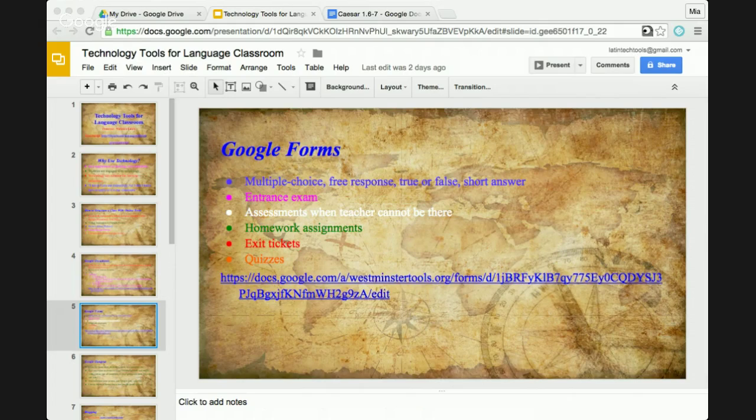I've also used it for exit tickets. So at the end of class, I will give them a quick 5 question something or other, maybe multiple choice, maybe free response. And that way they can fill out the form and then leave, just so I know they're paying attention, they understand what's going on. I've also used it in lieu of other paper quizzes, and that actually has worked out pretty well.